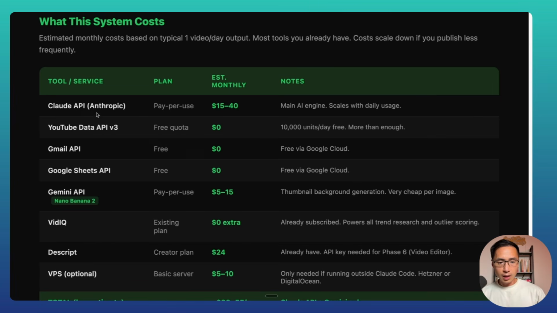So Claude API will cost us about $15 to $40. The YouTube data API is free. There's a pretty high quota. So we get 10,000 units a day for free. So that's more than enough. The Gmail API is free via the Google Cloud. The Google Sheets API is free as well. And then we have the Gemini API, which will cost us $5 to $15 per month. And that's for the thumbnail generation.